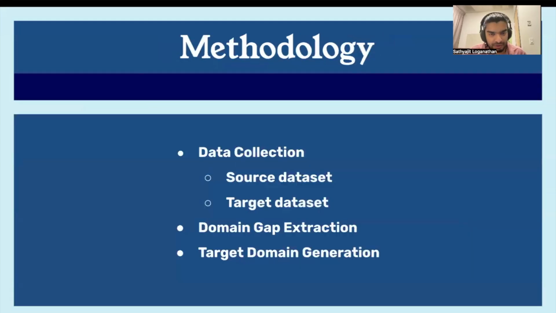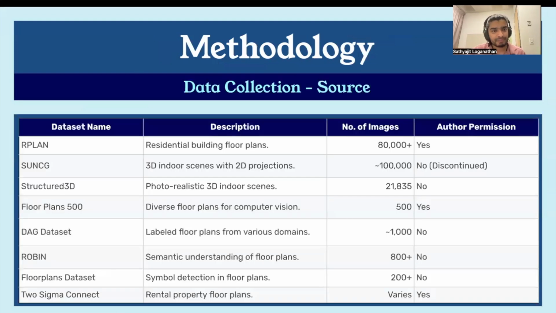So, the methodology of the research. The first step is to collect the source and target datasets separately. Once the datasets are collected, we perform the domain gap extraction on the source dataset to form the domain gap embeddings. Then, using these domain gap embeddings, we generate the datasets for the target distribution. That would be the complete methodology of this project.